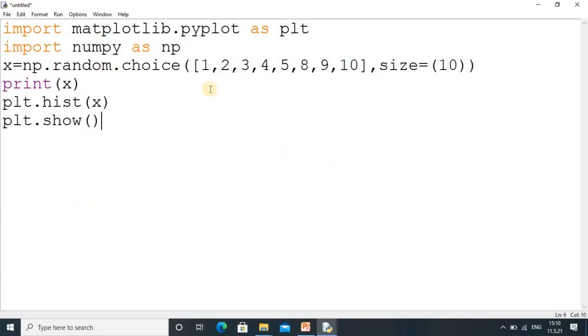In this example, we will get 10 random numbers from the choice of numbers 1 to 10, and on the basis of that you will get a histogram. In the histogram we are showing how many times each particular number appears. Okay, now we will run this.